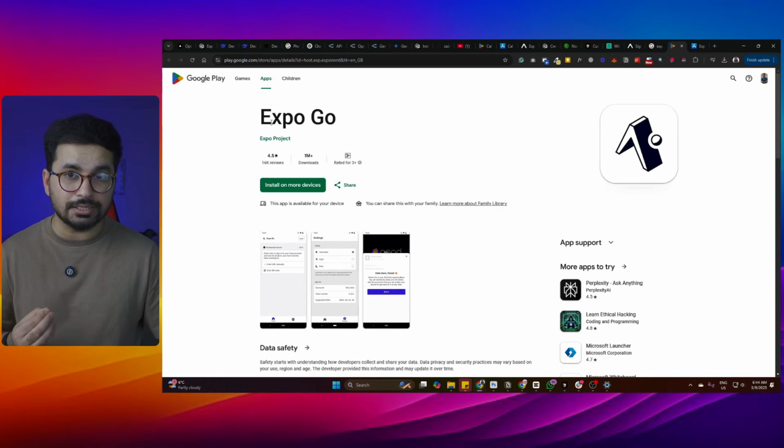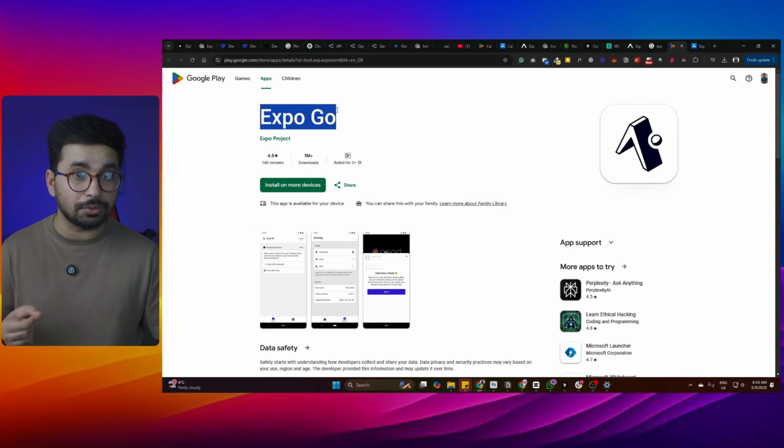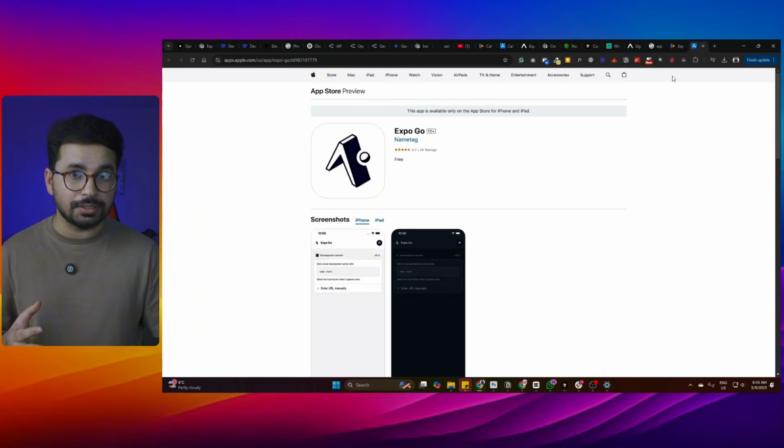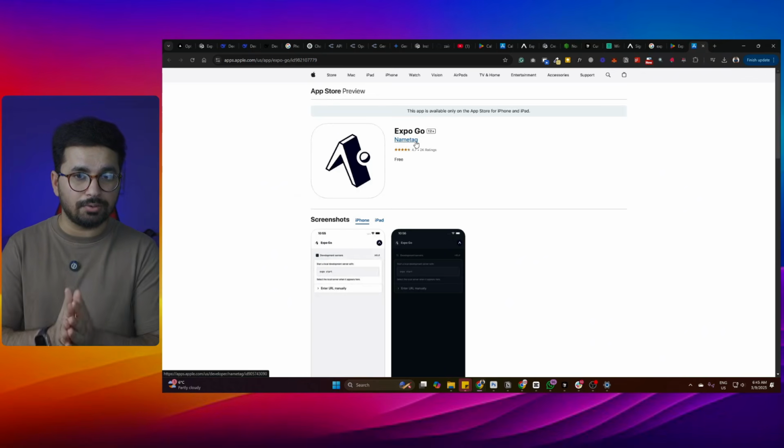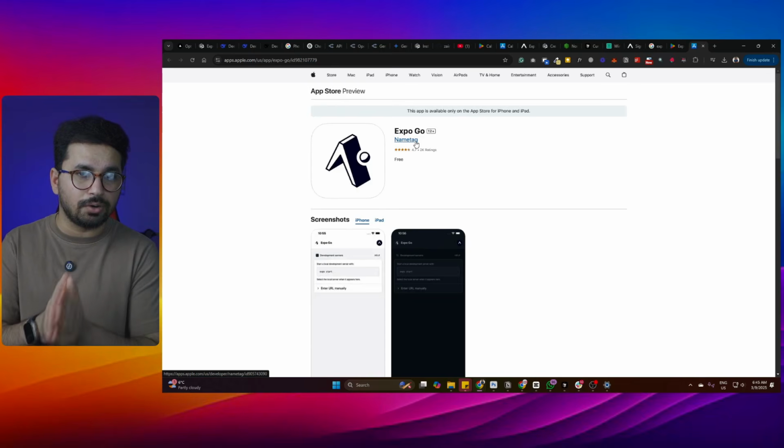So to do that, we need to download Expo mobile application. If you are an Android user, you can simply just download this Expo Go application on your Android device from your Google Play Store. If you are an iPhone user, you can simply just download this Expo Go application from your iOS store. Just look for Expo Go and then you can find this application. After that, you need to simply just download and install this application on your mobile phone.